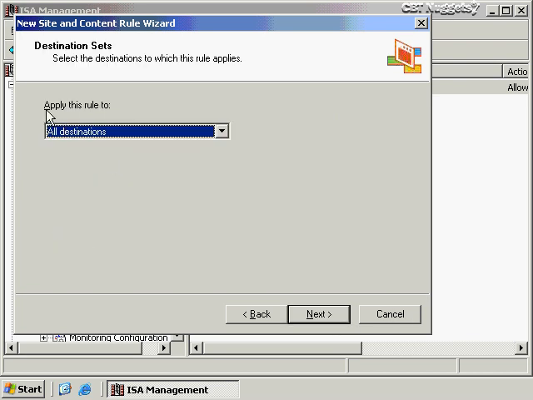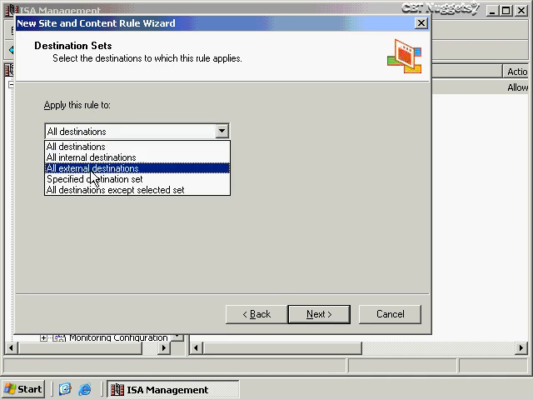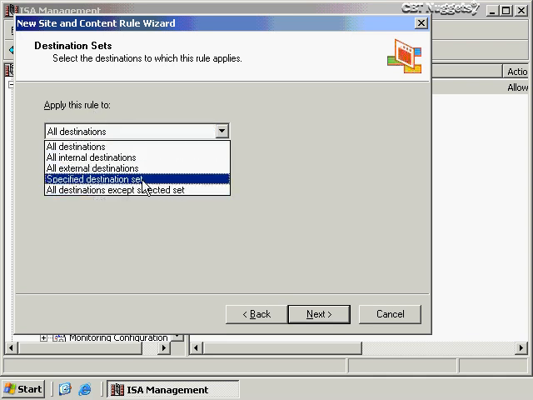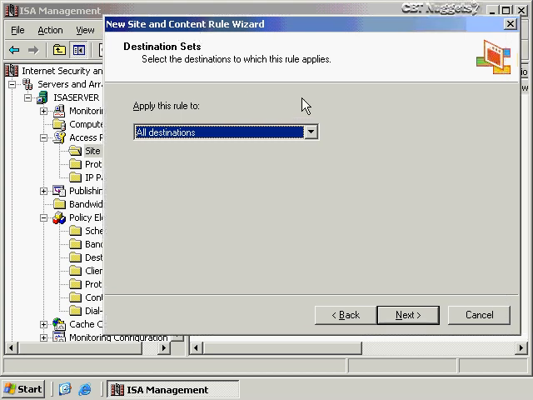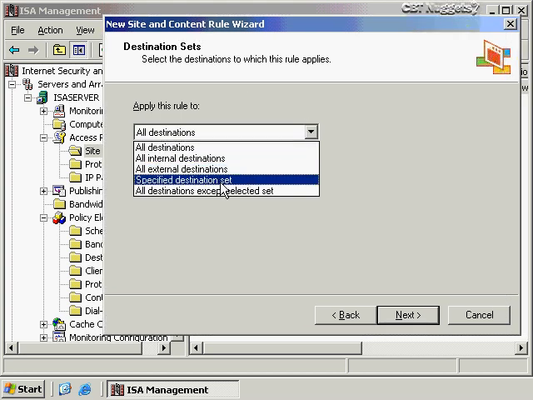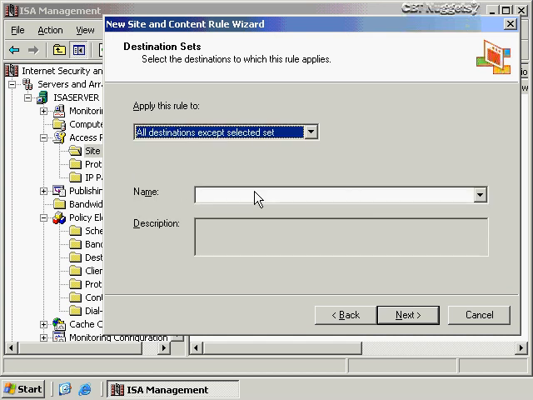I'll click on next, and it says, what do you want to apply this rule to? Do you want all destinations, all internal, all external, a certain destination set, and again that goes back to the policy elements that we created over here, and we defined certain destination sets, and before you might remember we set up a CBT nuggets policy element with the CBT nuggets domains, or do you want to do all destinations except the selected set? For example, if we just wanted to allow access to the CBT nuggets domains, we would say I want to deny all destinations except this set. You see how this works?